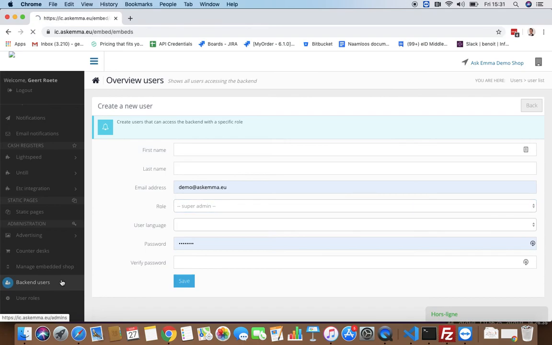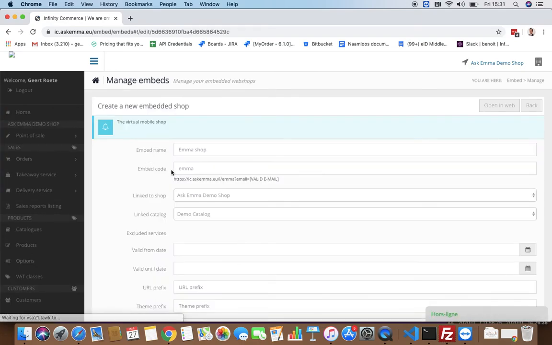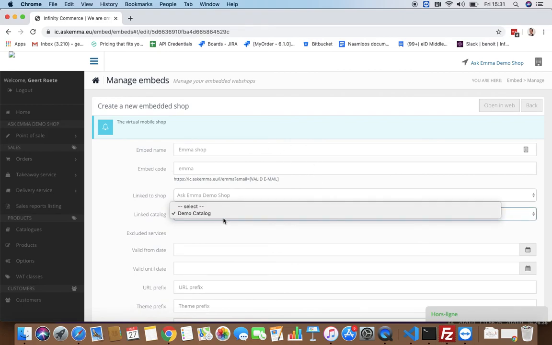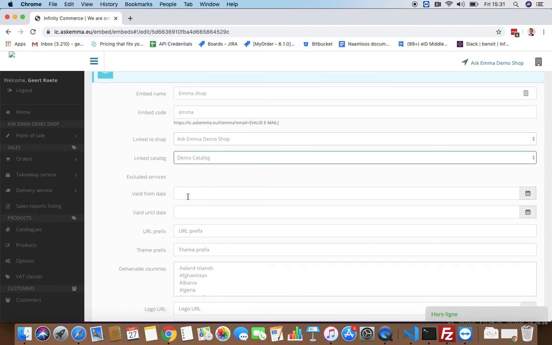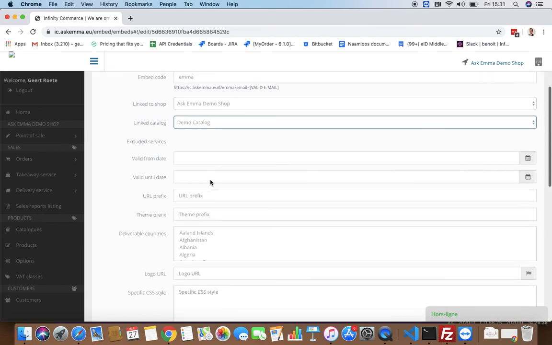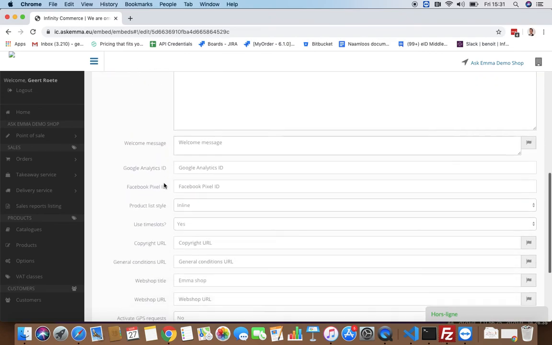There are also the Manage Embedded Shop. This is important. This is the webshop where your customers will eventually order. I've linked it to the only catalog that's available in my account, but you can create multiple catalogs and just switch here. You can also indicate that the shop is only valid from a certain period in time. Mostly you can just skip the countries and the other information.